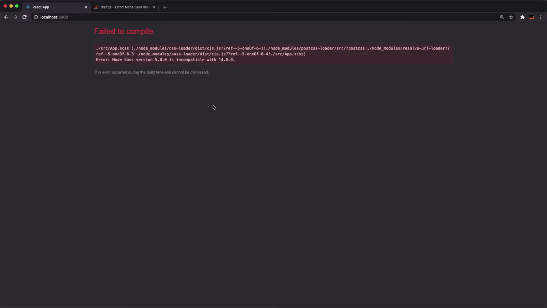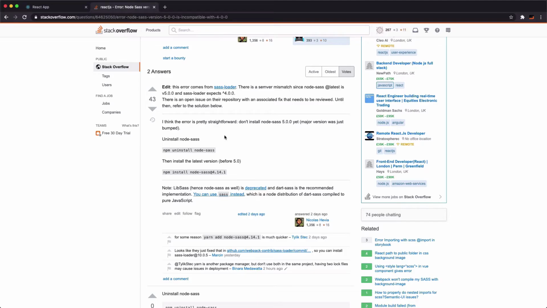Now you might be getting another error, something like this, that says that Node Sass version 5 is incompatible with 4.0. Now that's an error to do with the Node Sass loader. So this issue is to do with the version being upgraded. So to fix this issue here, we're going to uninstall Node Sass, and we're going to install the previous version because the version number 5 seems to have some issues along with it.